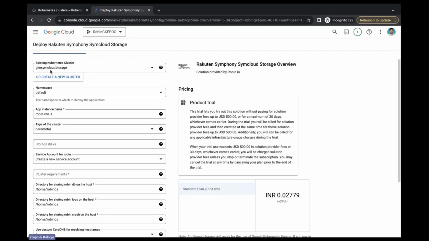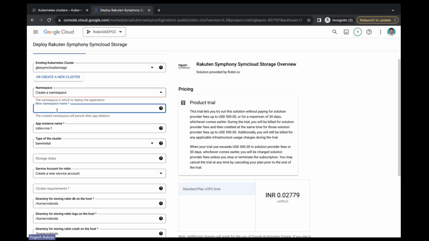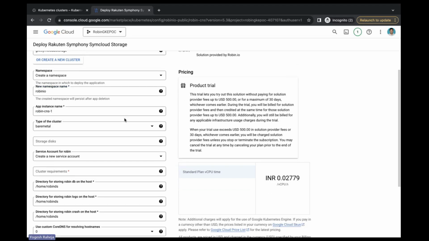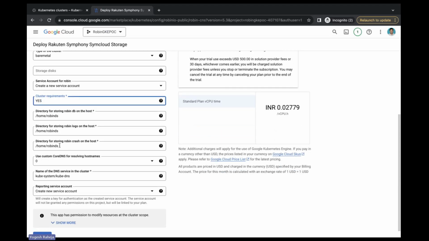See here, we have a Kubernetes cluster, which is already here. We have a namespace. We are going to install everything in a new namespace, so we'll create a namespace and give it the name Robin.io. Keep everything else as it is. If you come down here, it will ask you for something called cluster requirement. So we have to type yes here. Then it will have the standard directory structure.